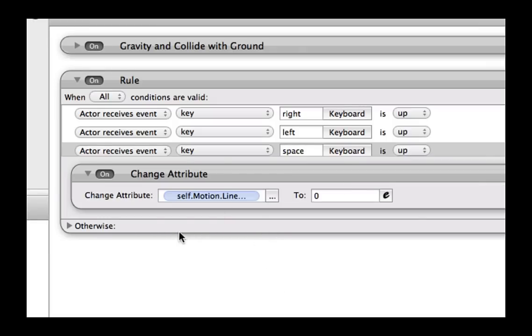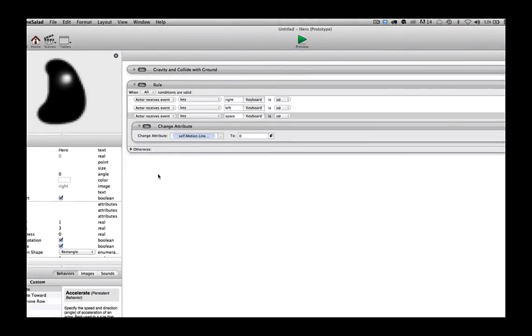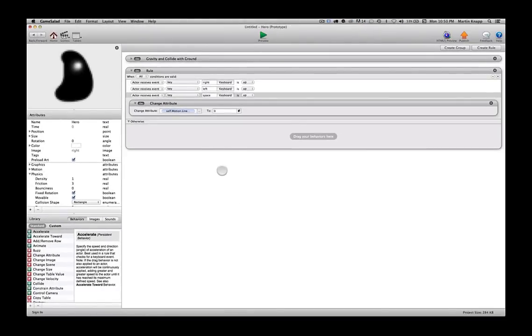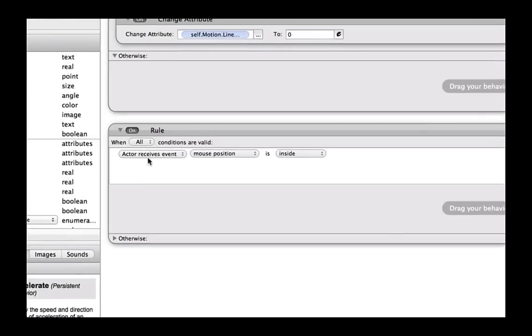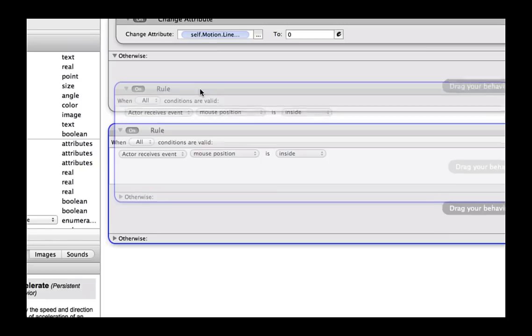So let's move on. We're going to open up this otherwise here. And now we want to actually set up the movement for our character, because we pretty much just started by setting up what stops our character from moving. But we want to set up the movement. So I'm going to click in an empty area and click Create Rule. I'm going to drag this rule into this otherwise section up in here.